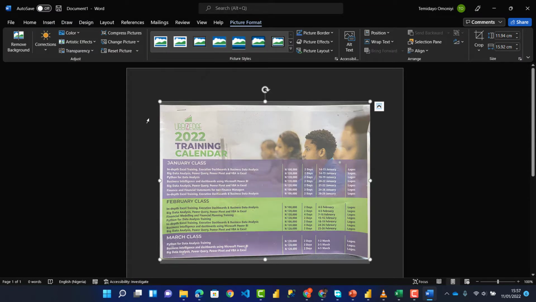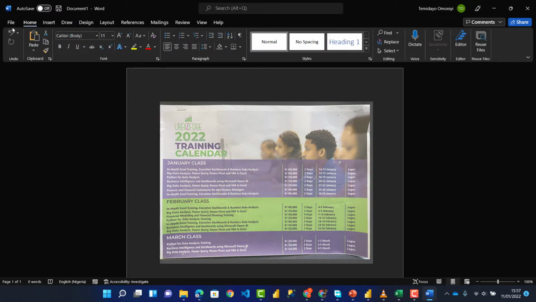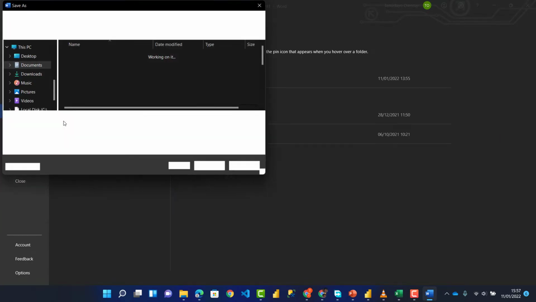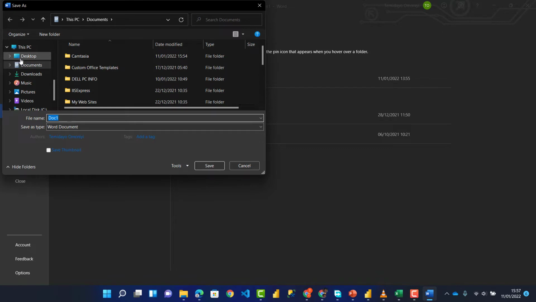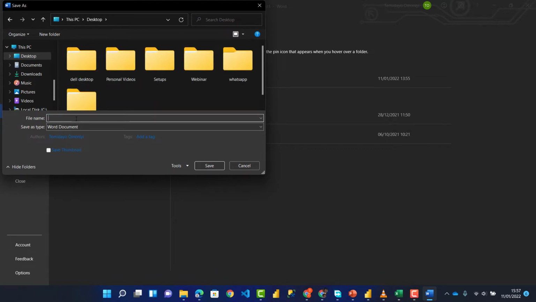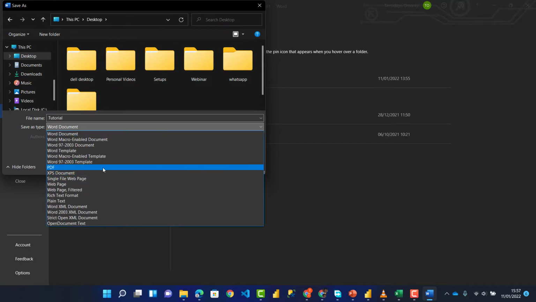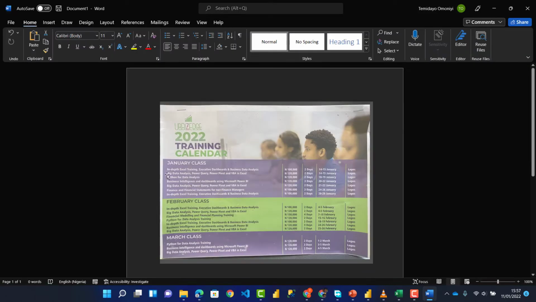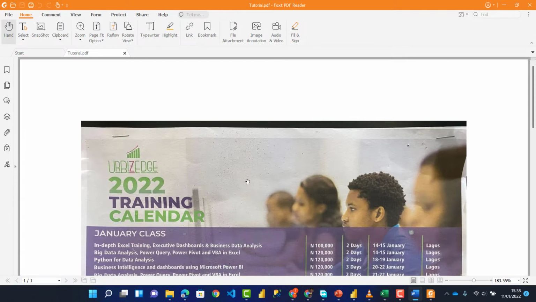That's step one. I'm going to save this as a PDF format. So I go to File, Save As, Browse, Desktop. Let me just save it as tutorial. His name is tutorial, right? I change the save type to PDF, right? I click on OK, and that's all. Because it's shown as a PDF.